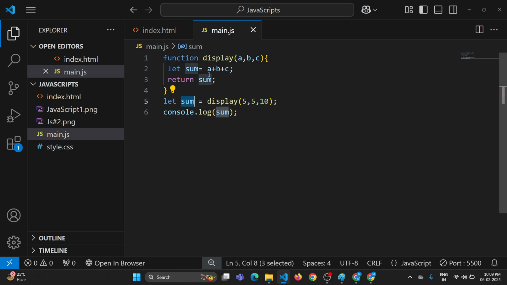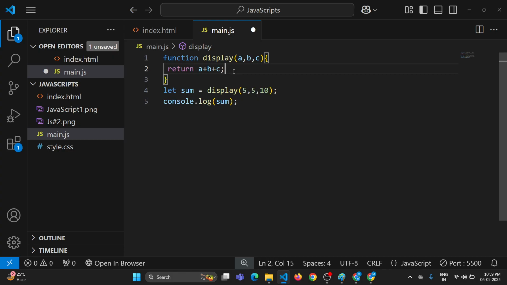So I can write this in short form also, like we can remove sum and directly return a plus b plus c. So sum will become a, it will print the sum of all. So yeah, we got the same answer. So this is all the types of methods, the basic types. Now we are going to learn the advanced types of method. First of all, I'm going to call this method.